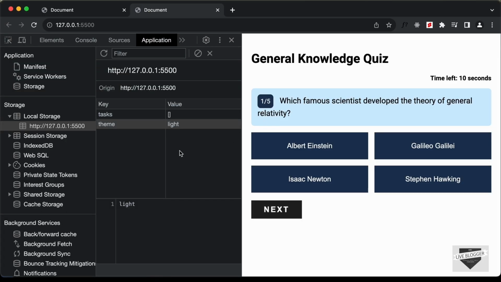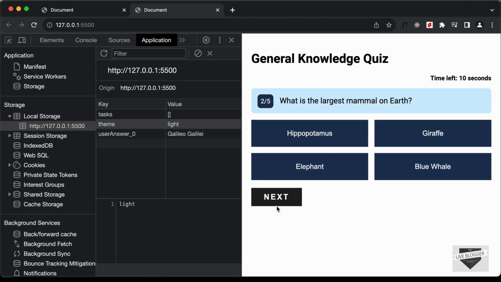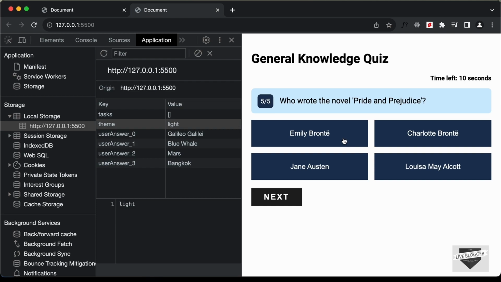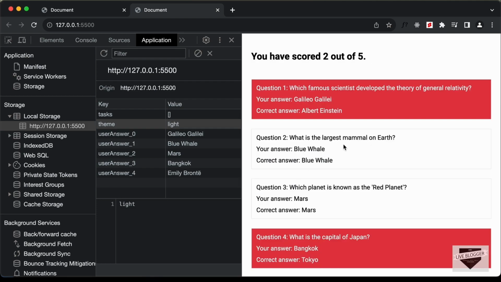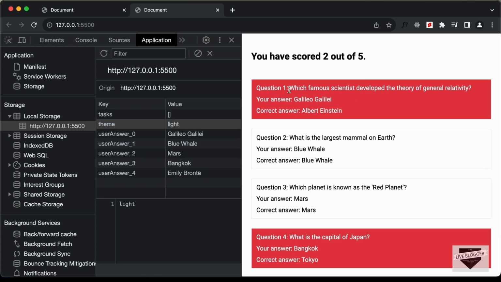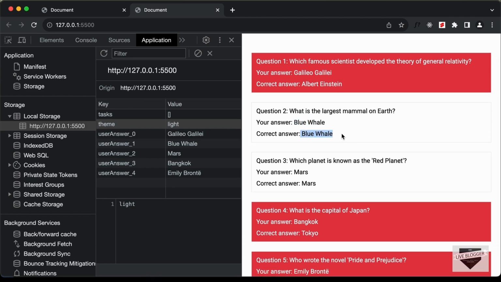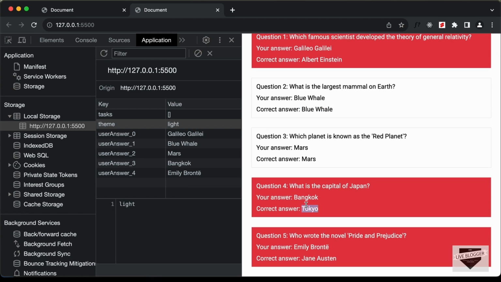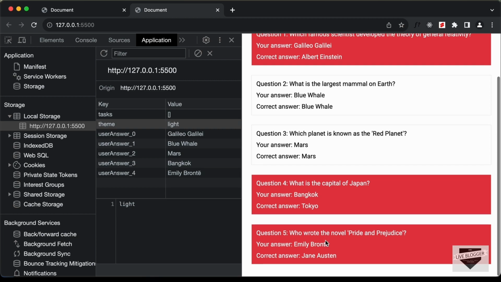Right now let's call this resetLocalStorage function over here. Right now let's go back, and now we can see we don't have any data in local storage. Now let's click on one of these options, and let's go ahead and solve this quiz. And now we can see that we have the result screen displayed over here. We have scored 2 out of 5, and these are the questions. So we have the first question and the answer that we submitted and the correct answer, and here are the wrong answers and the correct answer. So all the data is being displayed correctly.